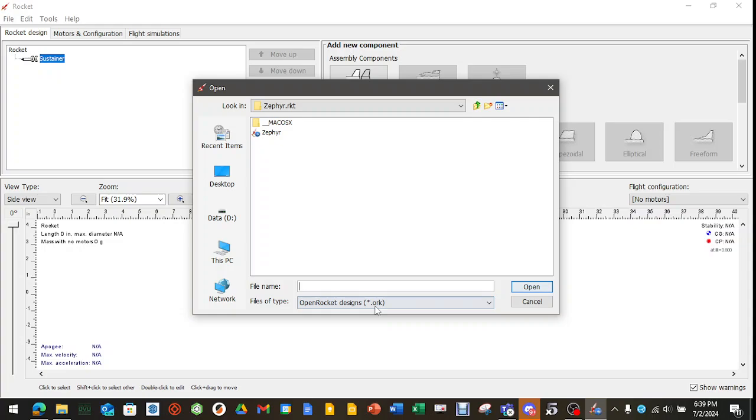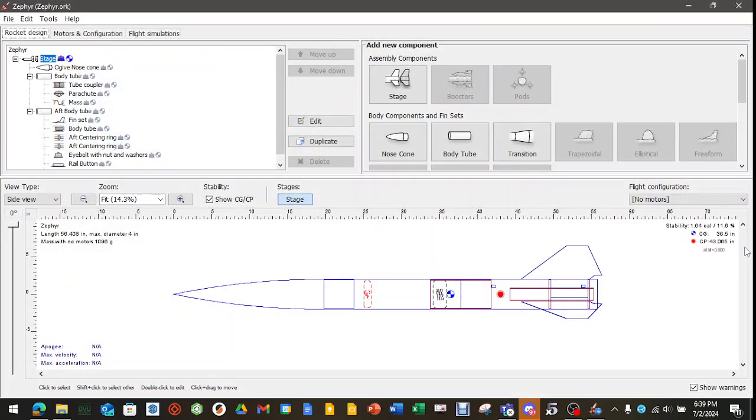Yours is going to be empty, and you're going to be wondering, hey, where's my file? You need to change it from OpenROCKET Designs to All Rocket Designs, and then you can see the rocket format. Click it, open it, and then immediately save it as the default OpenROCKET design. For right now, I've already done that, so I'm going to go ahead and open it.